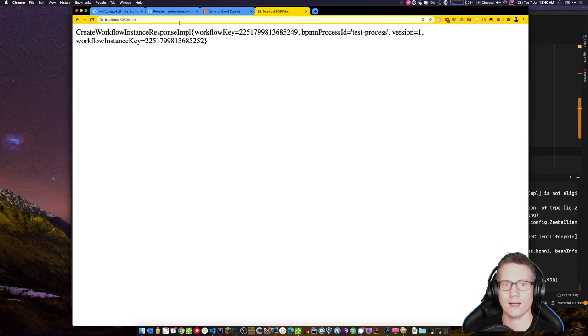Okay, now if we go to our localhost 8080, and this time we call the start, do a GET request to start, and we got back a create workflow instance response. So we got a workflow key. Here's the BPMN process ID of the process that was started, the version, and then a workflow instance key. So this workflow key is the workflow definition.